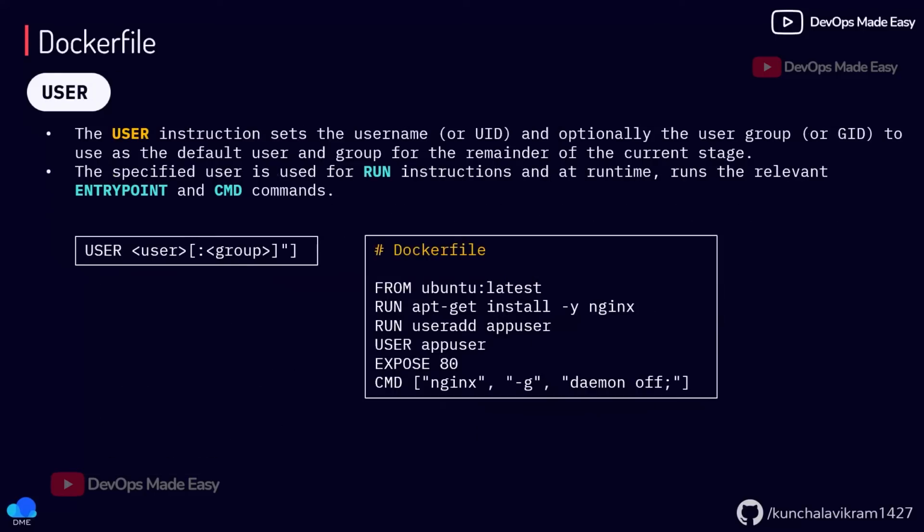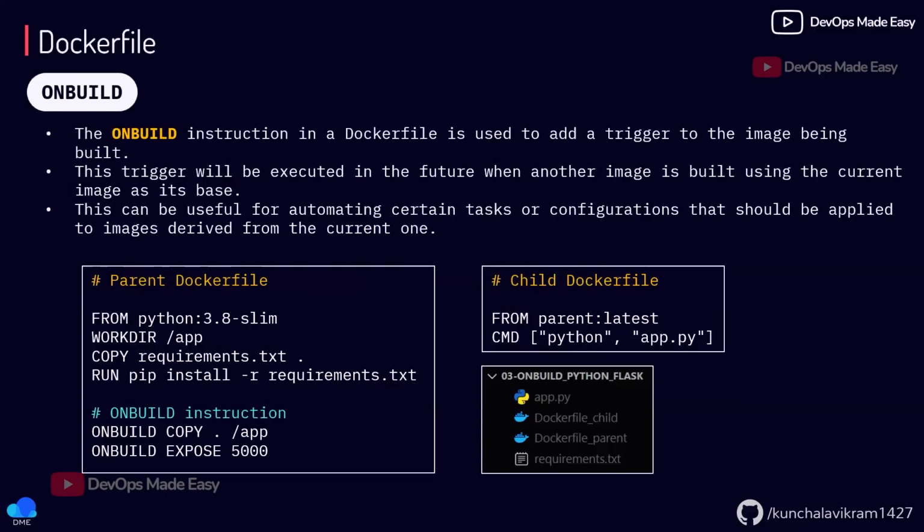Vikram, for the same use case, can I do it without ONBUILD also? Like I will create a parent, and if the parent is being used by the child, they will add the labels as well, right? In the parent, I will not use ONBUILD. I will just use the labels or the copy app or expose. And the same parent will be used by the child. Yeah, that is also there. Correct.